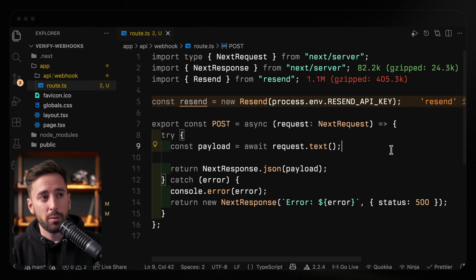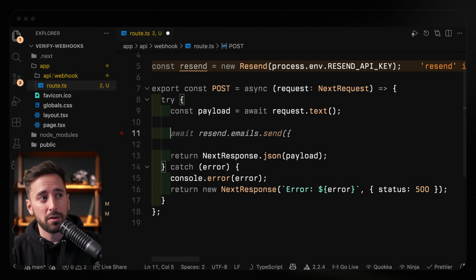Now, I mentioned earlier that we've used request.text. This is because if you try to parse the JSON, the signature is very sensitive to any kind of manipulation. So you want to use just the plain text here that we're getting from the request. All right, so first thing I need to do is make sure that there's a few headers there.